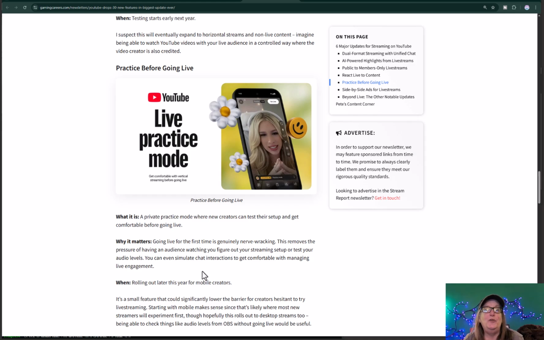But you don't have to use this. If you're not interested in just doing it to YouTube, or if you don't want to stream from your mobile device, but you still want to do this kind of practice thing, we can actually do that, and we have been able to do that for a while in vMix. So I'm going to show you real quick how to do that.